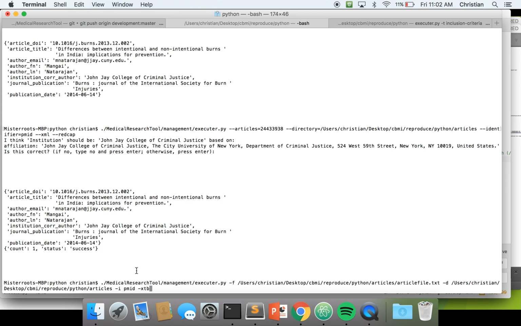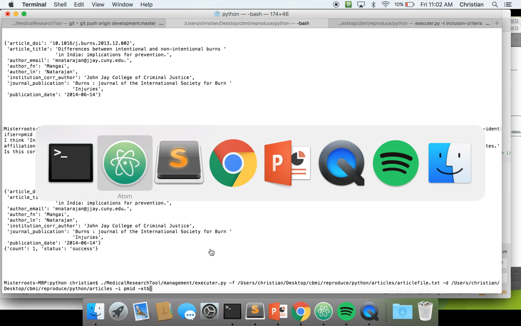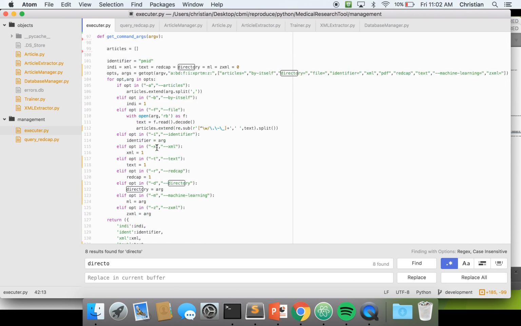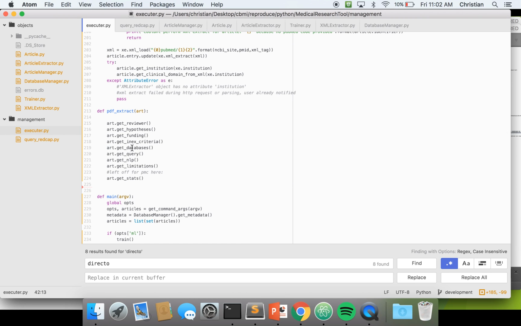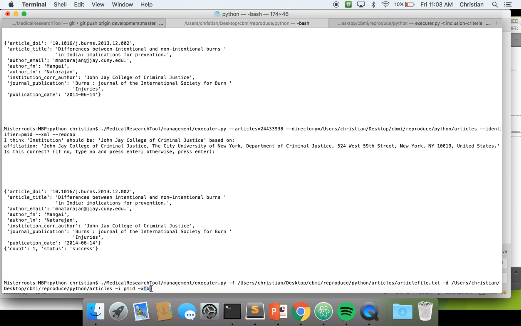Then we give it the directory flag, the directory where the articles live, the identifier PMID, so the articles inside this article file directory are PMIDs, and then we give it the X flag, which says do XML extraction, and the T flag, which says do text extraction, which is equivalent to the article extractor's methods. You can take a look at all of the methods that it's going to run: get reviewer, get hypotheses, get funding, get index criteria, get databases, query, NLP, limitations, and get stats. So that's what the T flag is going to do, tell it to do the text extraction.